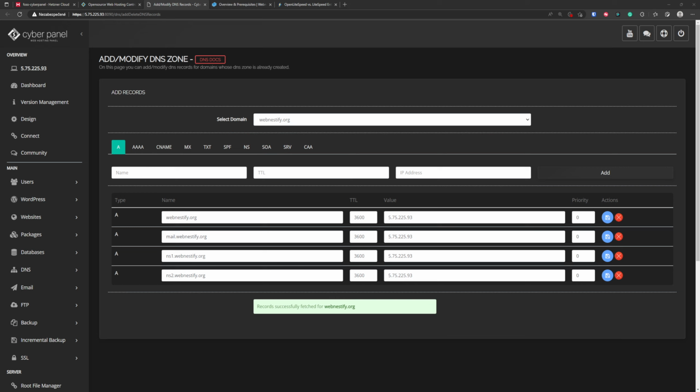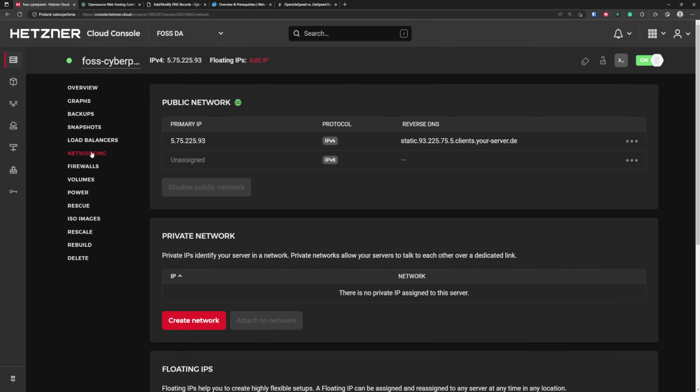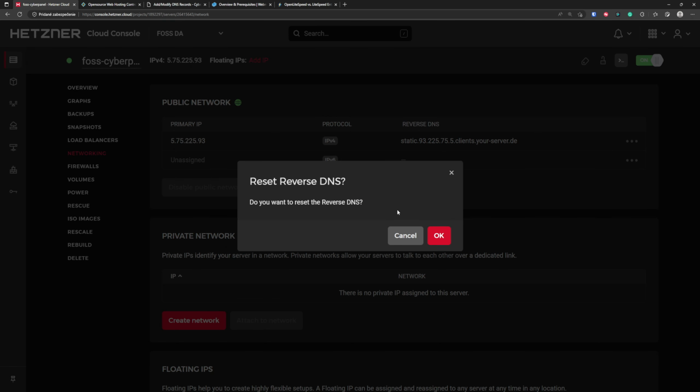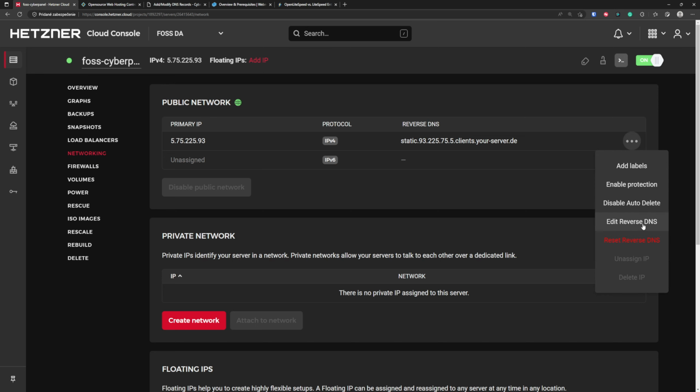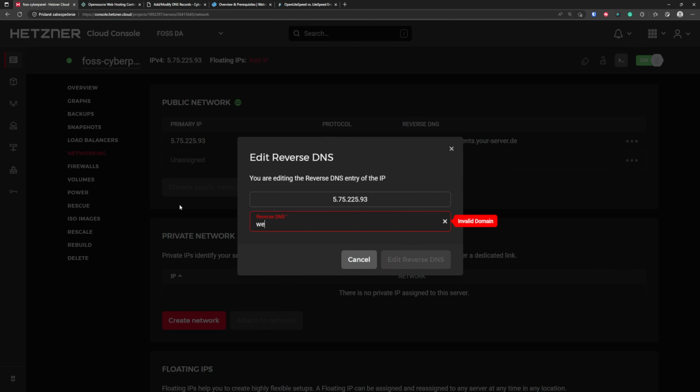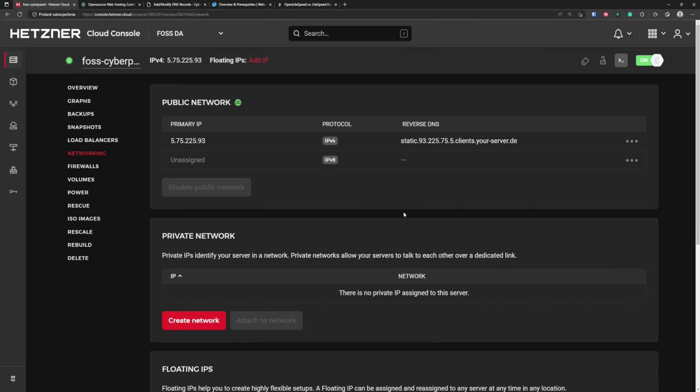Next thing that we need to do is really important. We need to set up our reverse DNS record, and we can do it in our Hetzner. When you click your server, you go to networking and you edit the reverse DNS. Not reset, but edit. And we're gonna type webnestify.org. All right. So now we can check if our IP addresses and the name servers are propagated successfully.